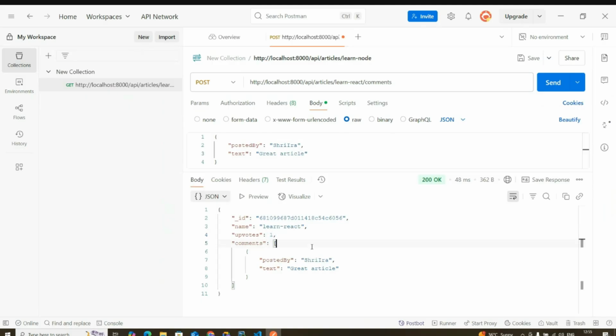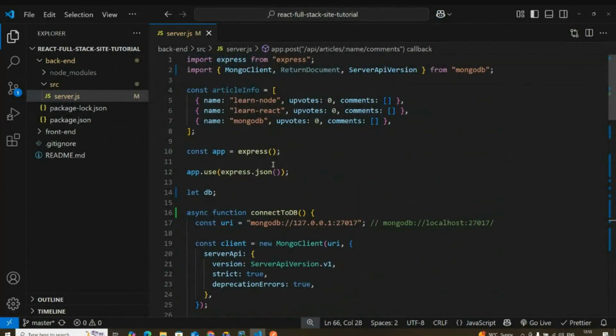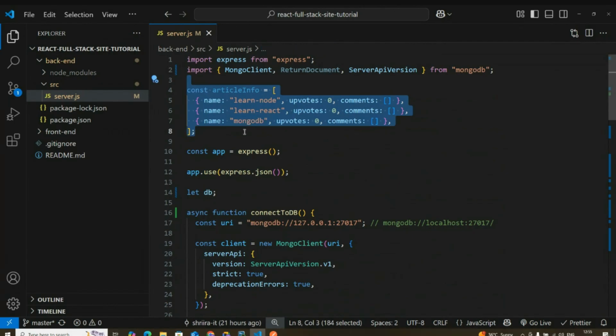And again, just like with upvotes, even after our server restarts, these comments and the upvotes will still be around. So our data is now successfully persisted in MongoDB, and since we have converted all of our endpoints, we should be able to see that up here. We are no longer using this article info array, so we can simply delete it. And that is how to convert an Express server to use MongoDB.